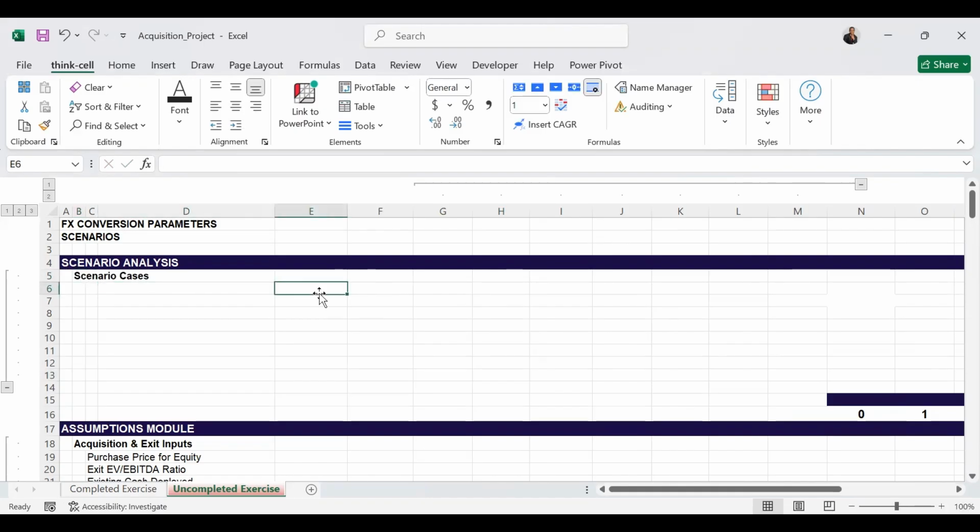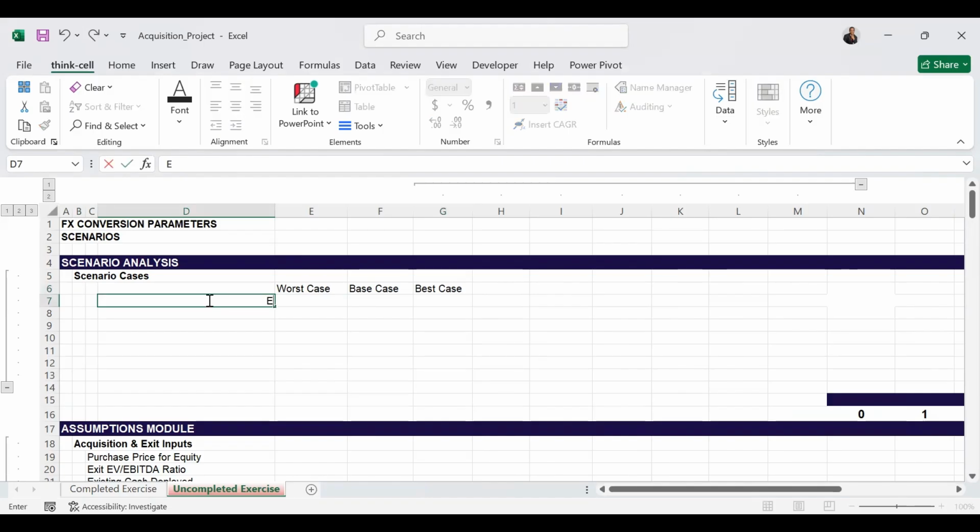So the first is the worst case. Then we have the base case. Then we have the best case. Then here we have exit multiple and interest rates. So the exit multiple and the interest rates, the values for each of these will be what we'll use to get our worst case, our base case, and our best case.